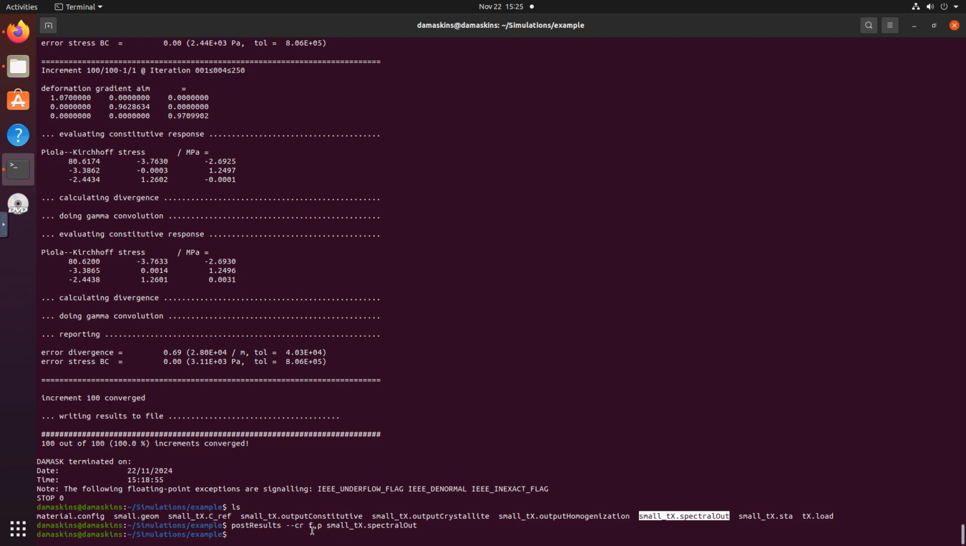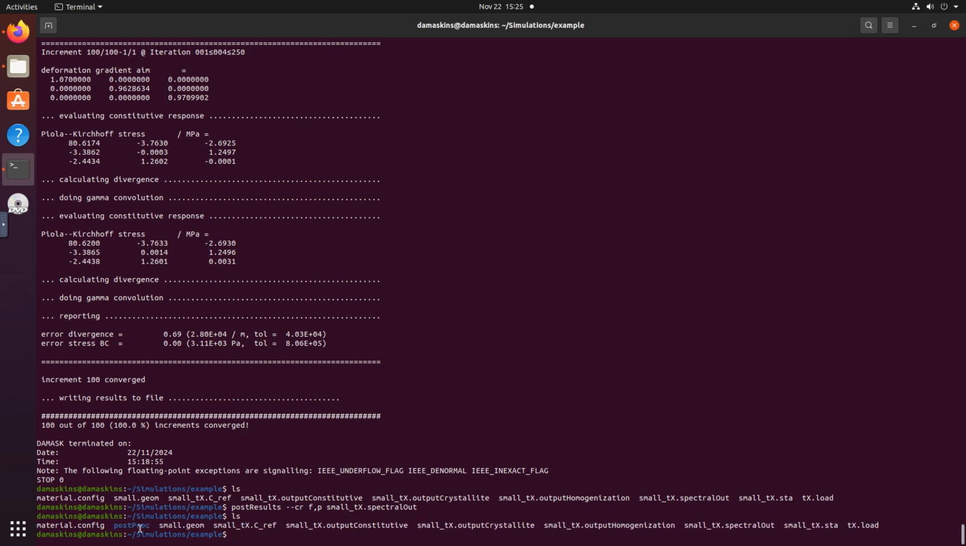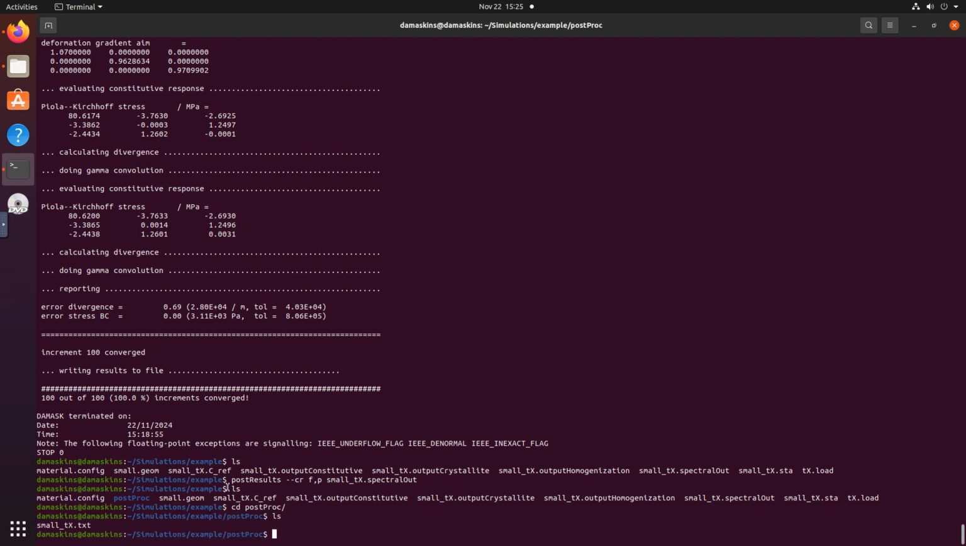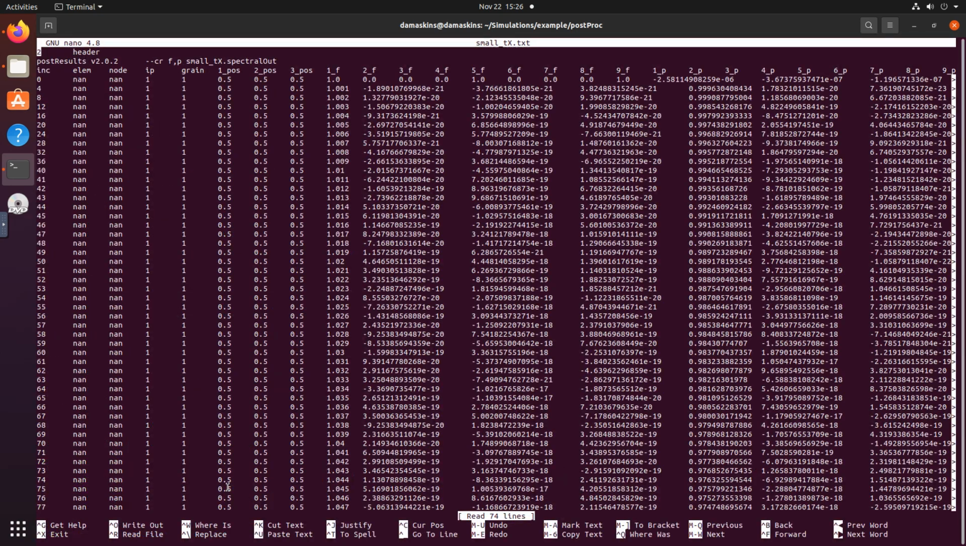and this has finished. Okay, so how do I see this output? One way of looking at it is, I will have a new folder here, post proc, and this is where all the output is now written. If I go in this folder, I will have this file small underscore tx.txt. I can try to open this file and I see all this data, right?